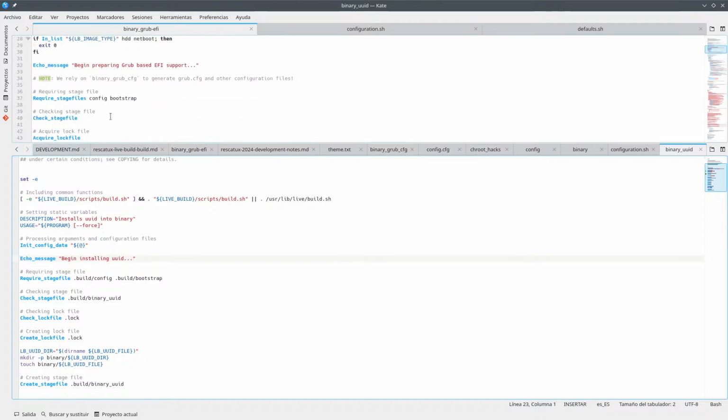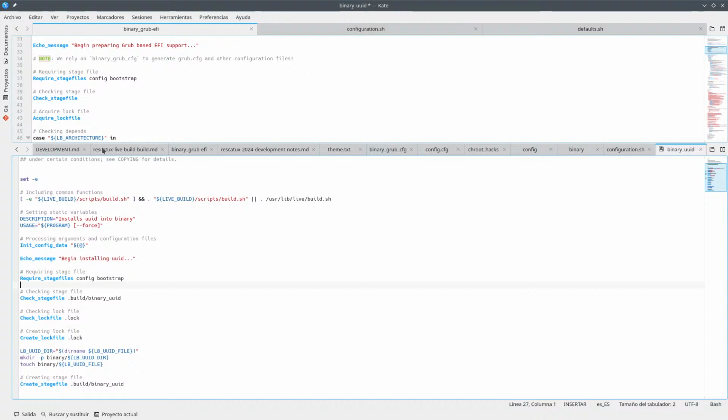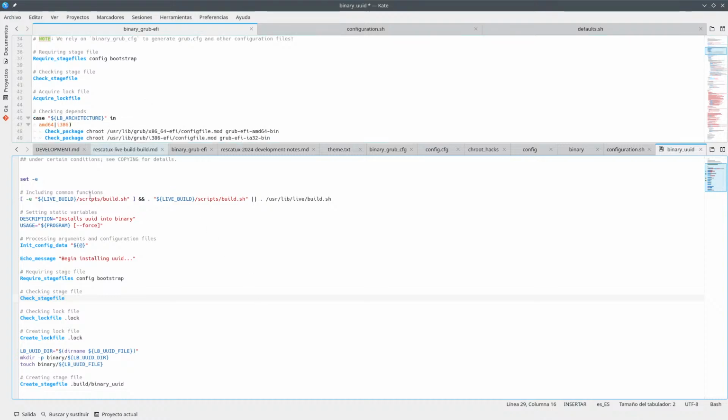Then require stage files. Look at that, stage files. So here we have config and bootstrap. So this is done in a different way. Create. Here there's a check stage file, so there's no need to put this. You choose to check a stage file. Then there's acquire log file.